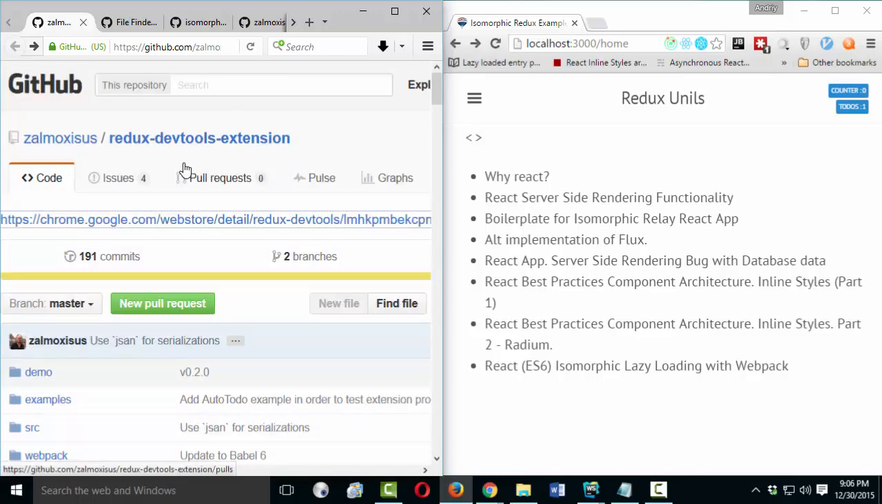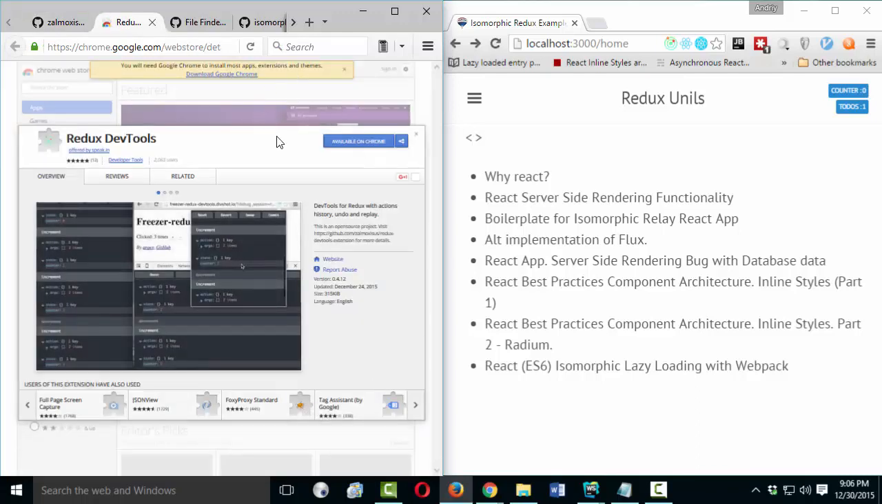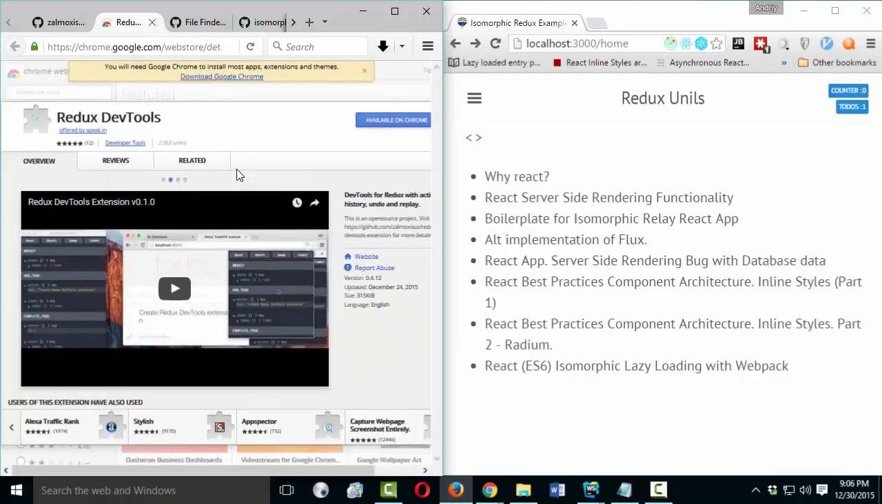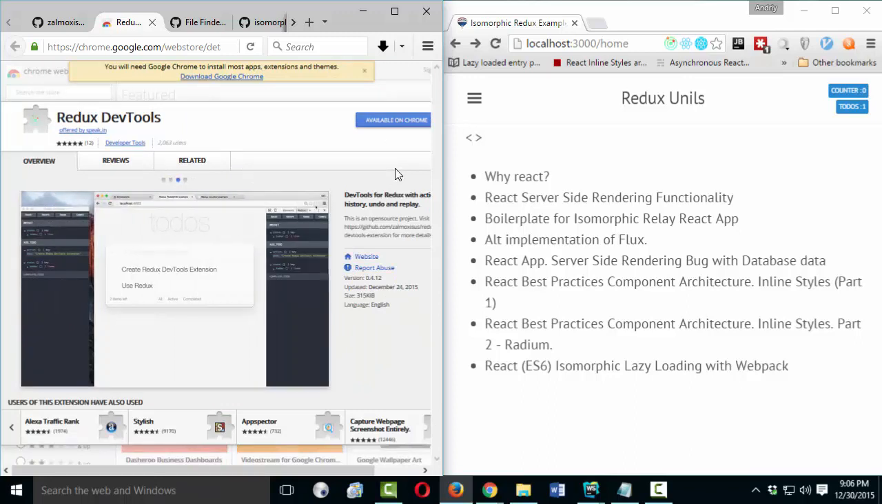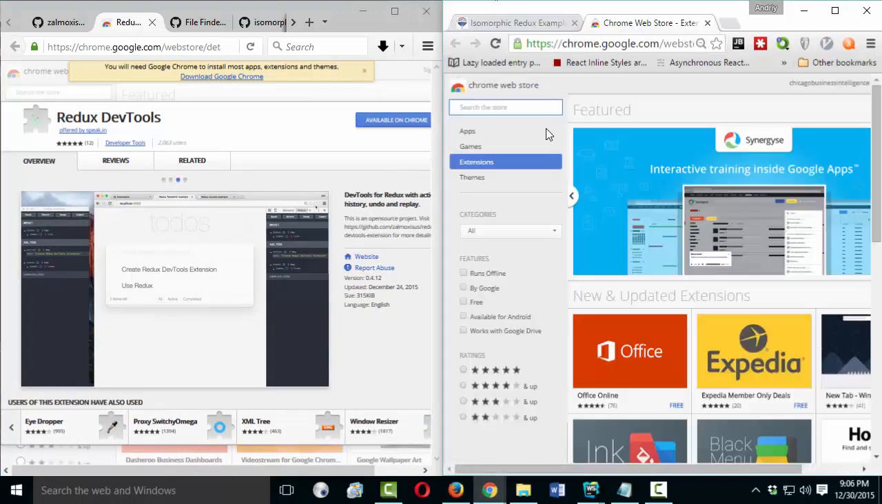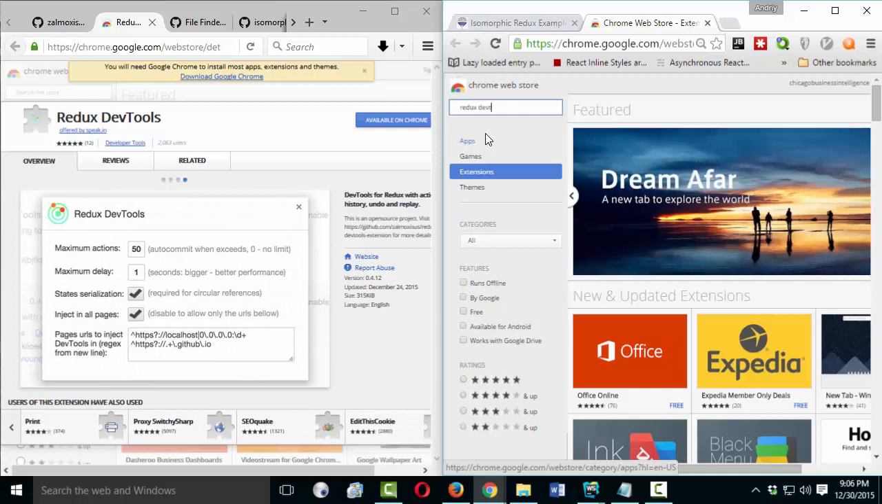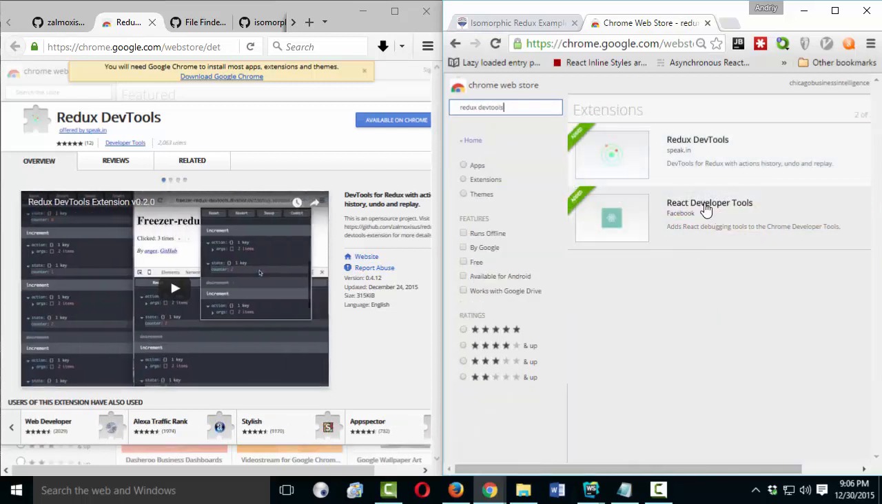You will find all links in my video description on YouTube, and let's click from here to the Chrome Web Store. Since I'm not on Chrome, I will get this notification that this app is available on Chrome. So I will run my shortcut Alt-Shift-E. It's from AutoHotkeys, and here I need to type Redux DevTools. We have React Developer Tools and Redux DevTools.